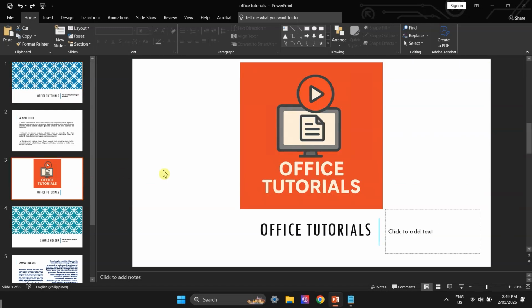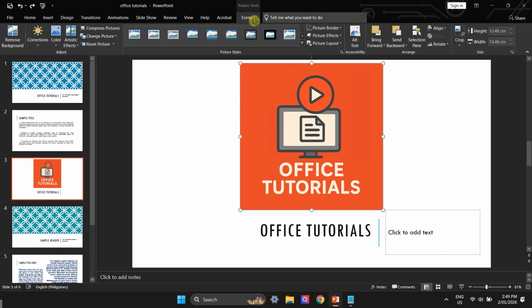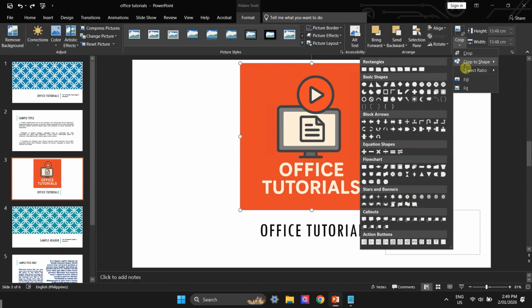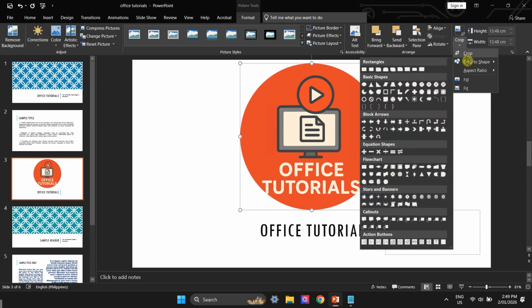But if you need a custom shape to crop, you can also do that by clicking on your chosen image, then navigate to the Picture Format tab, then from there, click on the Crop drop-down menu, then select Crop to Shape. You can choose from a wide array of shapes like ovals, circles, stars, arrows, and more. So after selecting a shape, you can adjust the position and scale by clicking and dragging the crop handles.